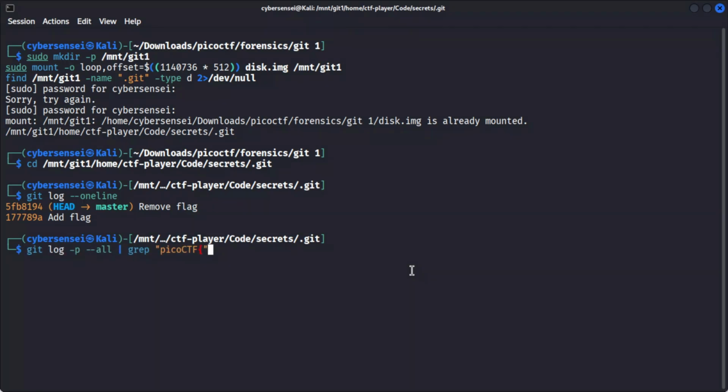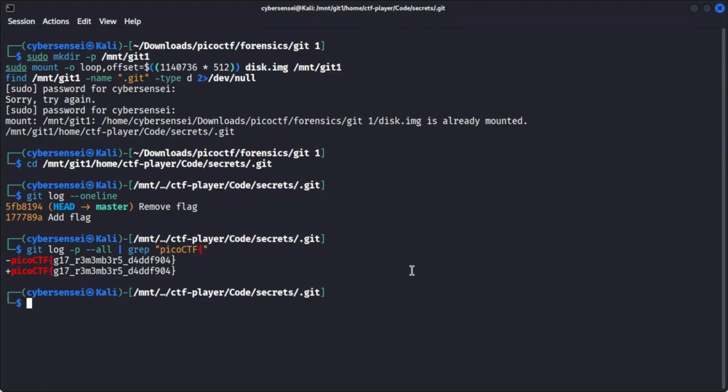Now, let's recover the flag with 2 methods. Method 1. One command searches every commit's changes for the flag pattern. grep searches for the PicoCTF flag format. Instantly, we see the flag appear twice. One with a plus sign, meaning it was added, and one with a minus sign, meaning it was removed. Both show the exact same flag string. The minus line is from the remove flag commit, and the plus line is from the add flag commit.